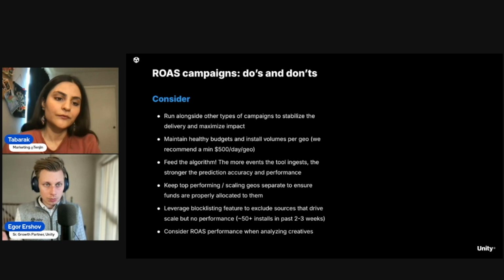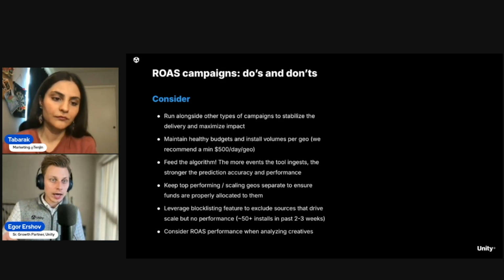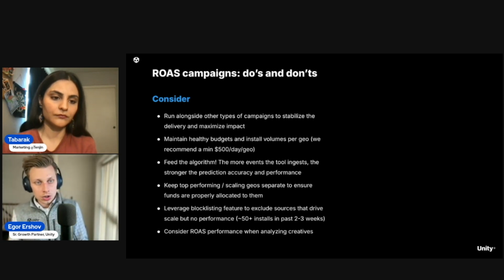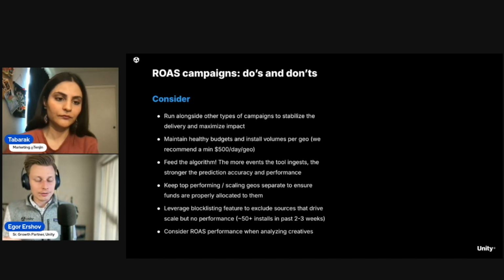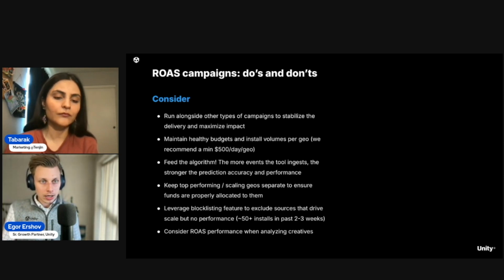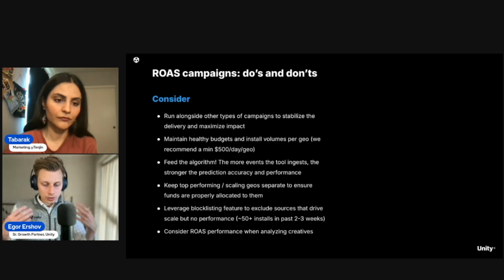However, in order for everything to work, you've got to maintain healthy daily budgets. As we've said before, everything's based on the data, and there should be sufficient data. So we usually recommend having at least a $500 daily budget per country in one campaign. This will allow you to gather a statistically significant amount of data, which you will be able to look at, and also it will allow Unity to optimize properly.